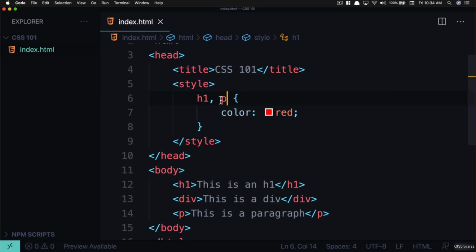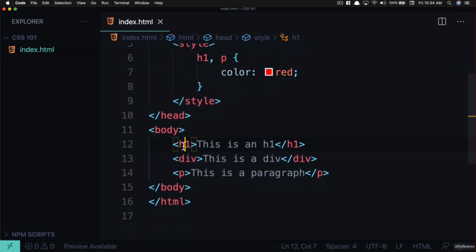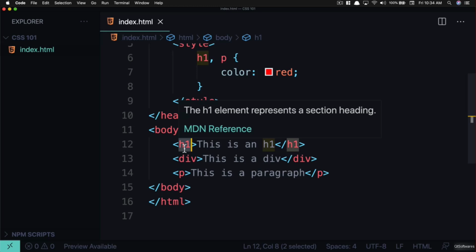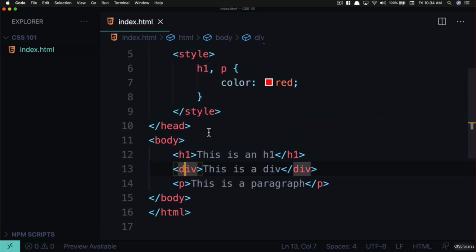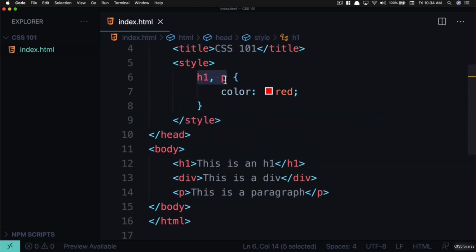So what I would like you to do is create 3 different elements on your page. Feel free to copy my experiment as well. Create 3 different elements like an H1, a div, and a paragraph. Select 2 of them, and then change the declaration, and then change the font color. And make sure that third one is not selected.